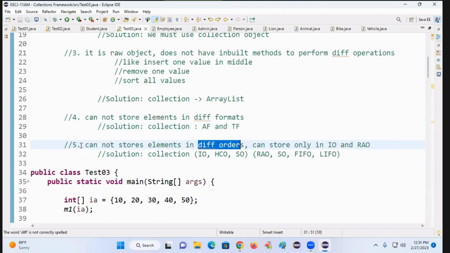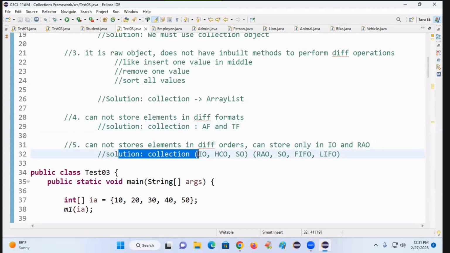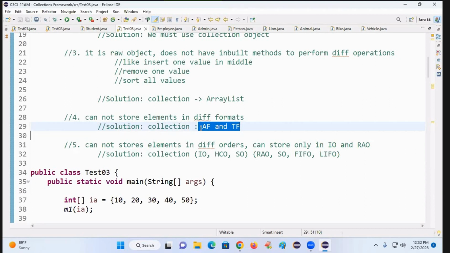An array can support only one format: insertion or random access. If you want to store in array format or table format in different orders, then what do I have to choose? Other collections. So totally, how many groups of collections do we have? Two groups. How many collections are there in both groups? 18 collections. So 18 collection classes you need to learn.